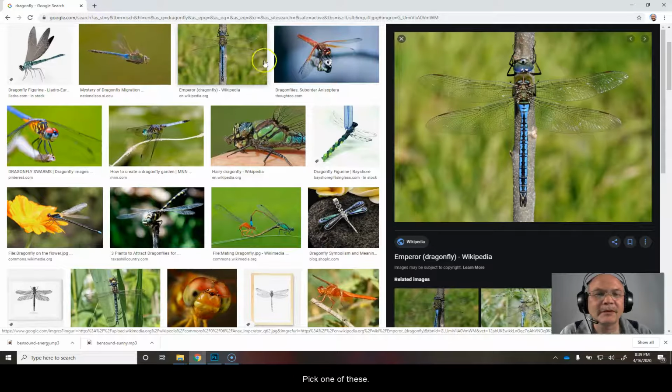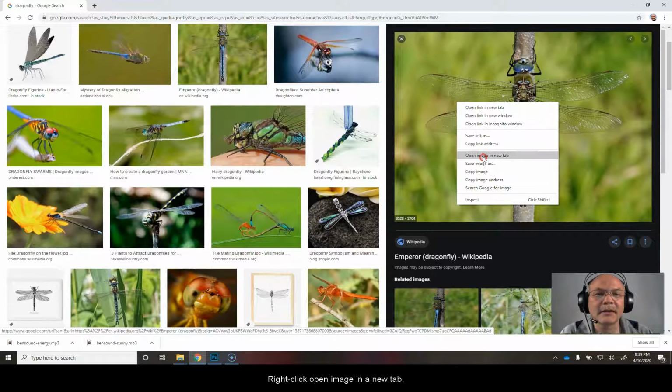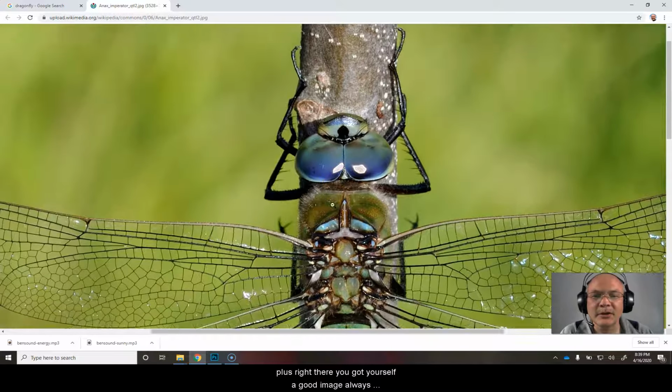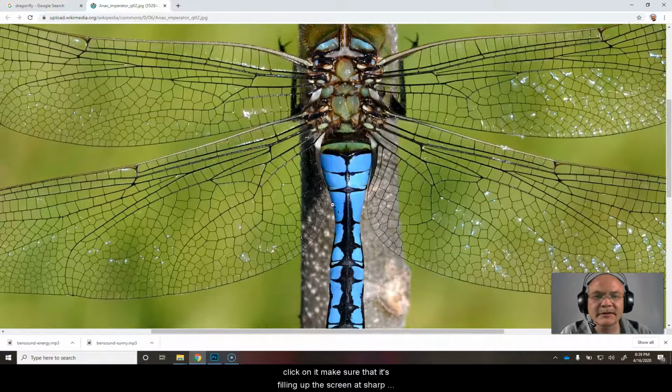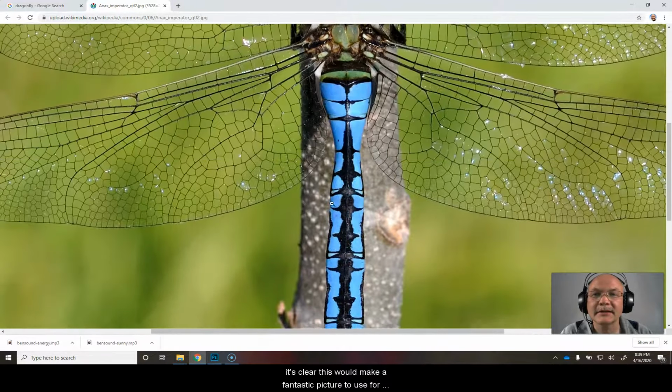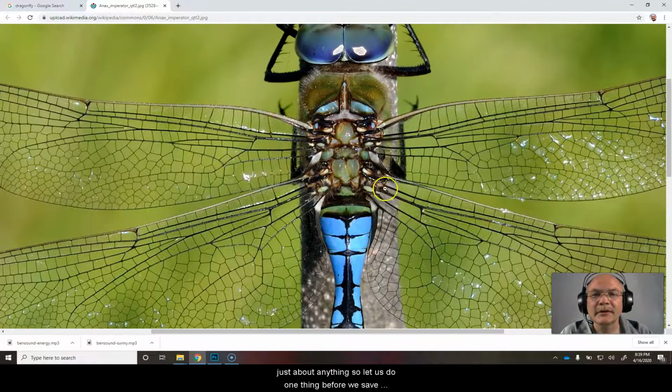Let's pick one of these, right click, open image in a new tab. And now, if you can see the little magnifying plus right there, you've got yourself a good image. Always click on it, make sure that it's filling up the screen, it's sharp, it's clear. This would make a fantastic picture to use for just about anything.